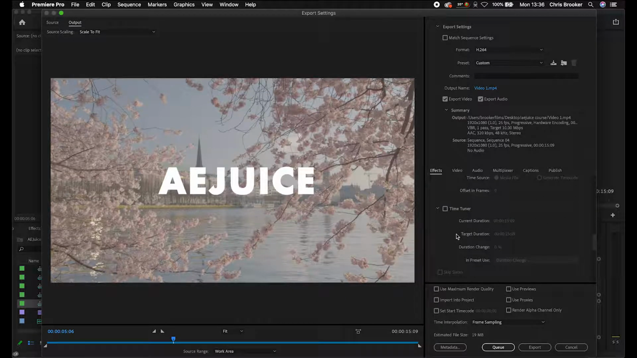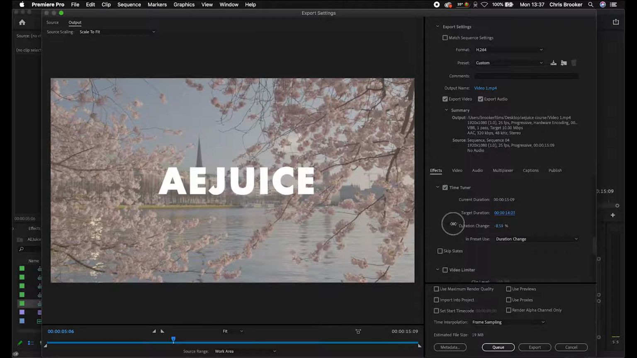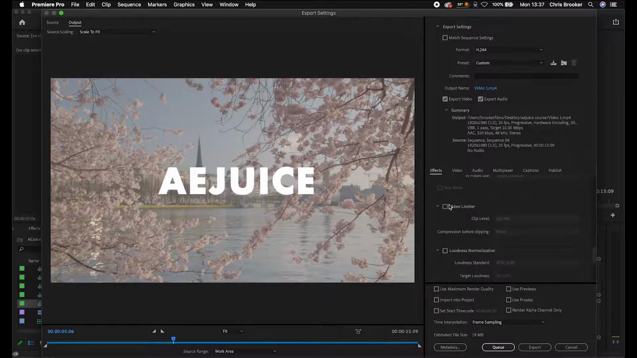We'll move down. We've got the time tuner. Adjusting the time tuner is going to change the duration of the video. So if you want this to be a 16-second video, then it's going to slow it down a little bit. And you can see the duration change down here. Of course, you've always got duration change and target duration as well. So if we go to target duration, let's say we want this to be 15 seconds, it will change accordingly. But we'll turn this off. Video limiter is just compression. A loudness normalization is regarding your audio. And then we'll move on to video. This is where you're basically going to be wanting to spend most of your attention. So we'll just uncheck this. You've got width and height of your video.